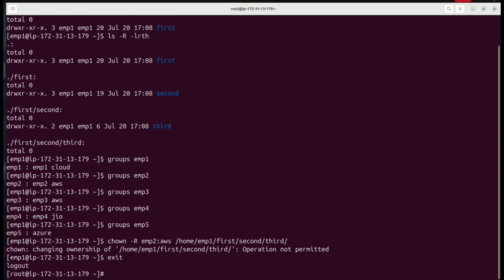Now we are at the root user. Here we will try to change the ownership from emp1 to emp2. After running this command, it will change the ownership of the third directory.